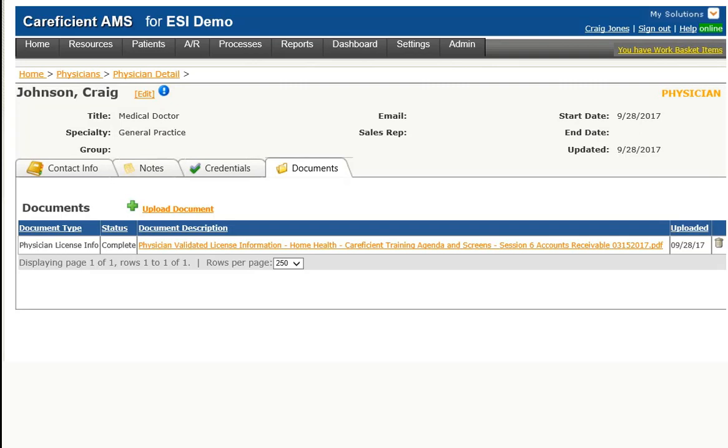So after I save, the Documents tab will redisplay, and you'll be able to see the document that you uploaded. The document description is a link that will actually open the document that you uploaded. This is the end of this training session on how to add referral sources.